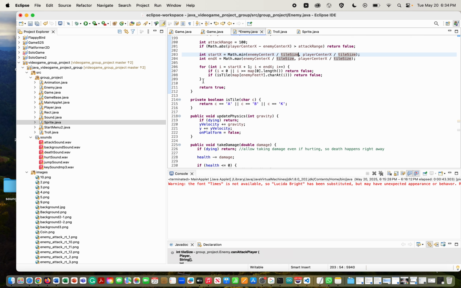What this does is that it's checking for the walls or tiles if they're blocking your line of sight between player and enemy, right? So that's why we return false. If there's a line of sight that's being blocked between the enemy and the player, we're going to return false. But if not, we're going to return true.